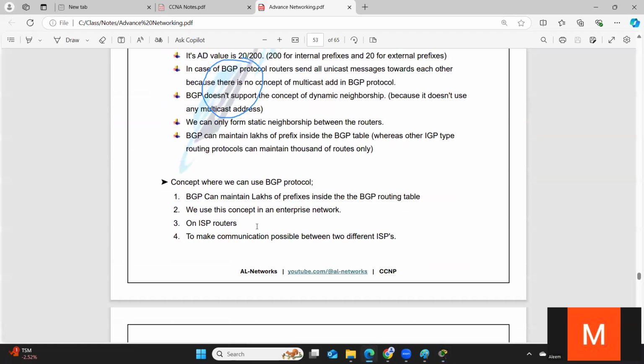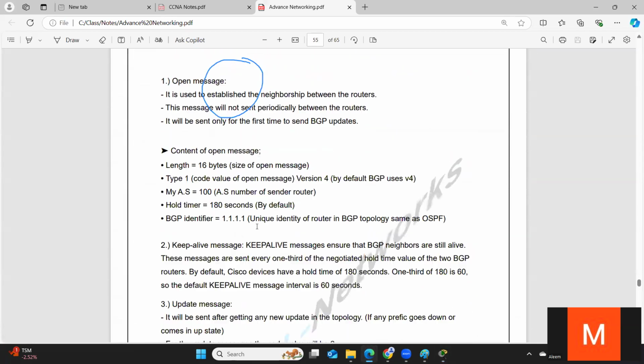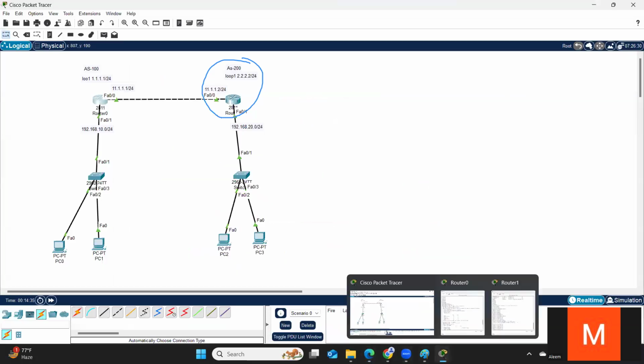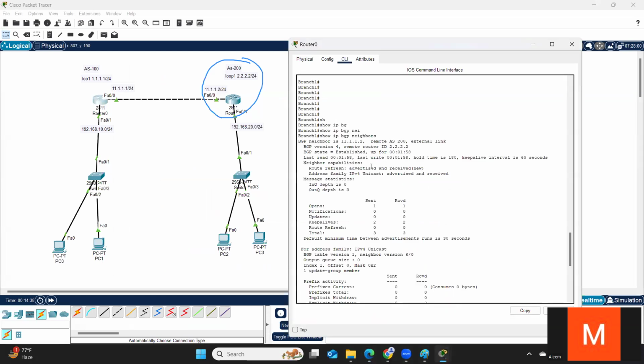When we discussed the contents of the open message, it carries the version type, which by default is 4. It carries the AS number, 100, which AS it is, and the hold down timer also, and the router ID will be verified. This entire thing happens. Here you can check the hold down timer and keepalive timer, whichever we discussed in the theory. Again you can check the state also.